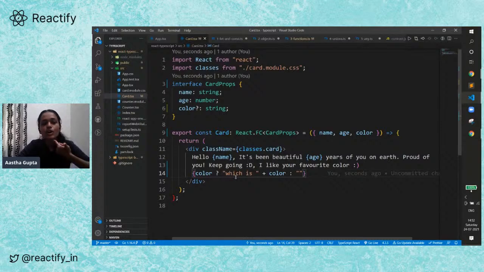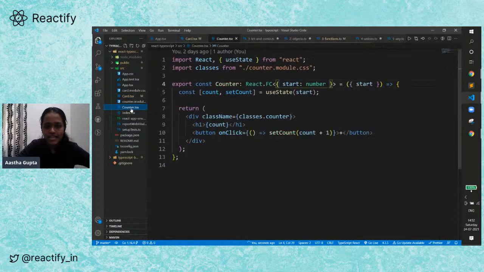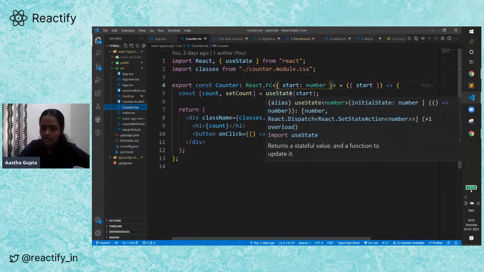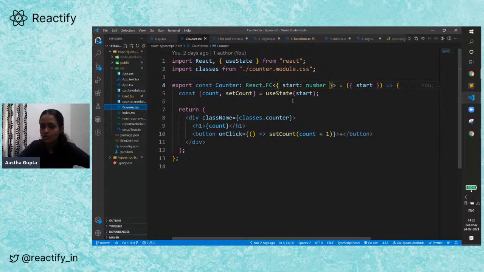The other thing that I want to talk about is hooks. You're going to manage a lot of state, so let's talk about that as well. I have a counter component here. What it does is it simply counts, and the thing that I want to talk about here is useState. This is going to be the most used hook in your app, and I would suggest that you practice with types and how to use it.